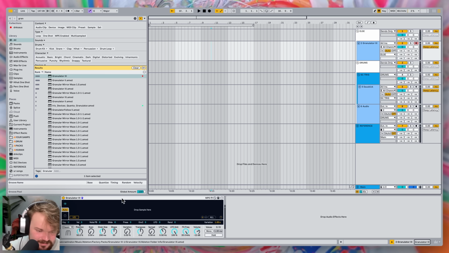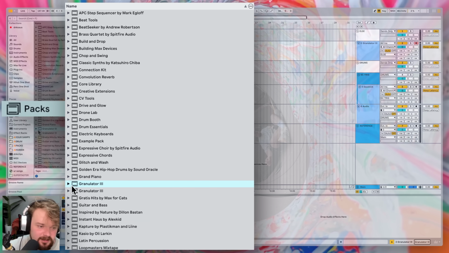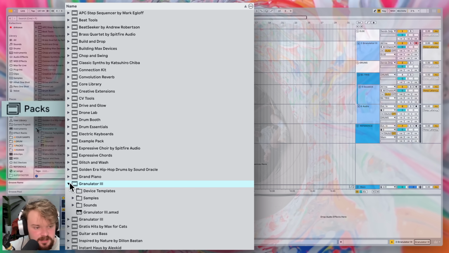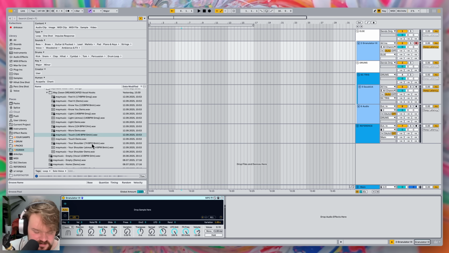Today I'm going to show you a bunch of possibilities of the stuff you can make with Granulator 3. If you didn't know, Granulator 3 is a free download in Live 12 Suite if you go to the Packs tab and just look for Granulator 3. So Granulator is a type of sampler that lets you play small loops of a sample at a time.